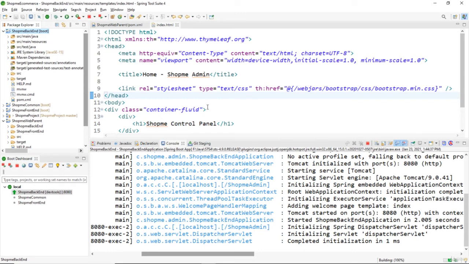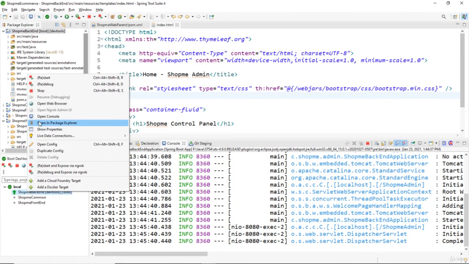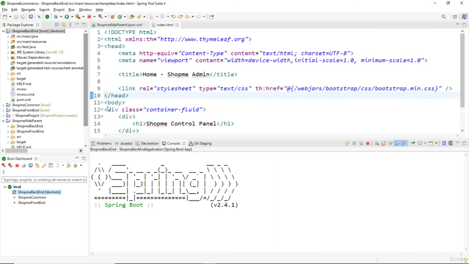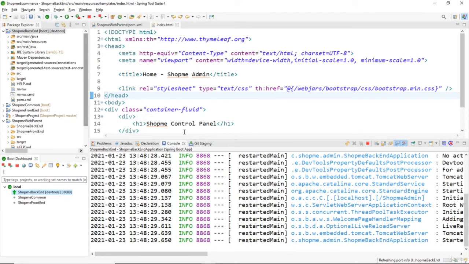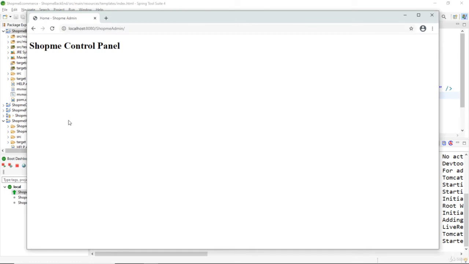Wait for a moment. Okay, and we should restart the application. Restart. And you can see the main thread name is now restartedMain, not the main thread as you have seen before. Okay, now refresh the home page, and you can see the heading of the page, the typography, changed here.